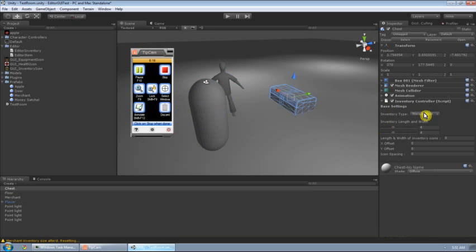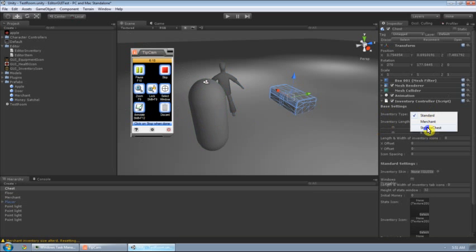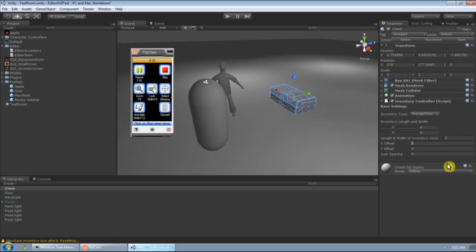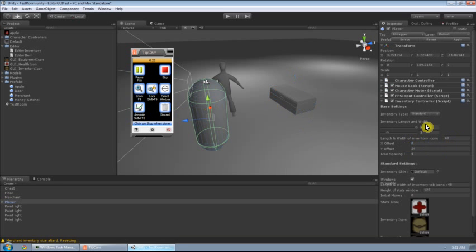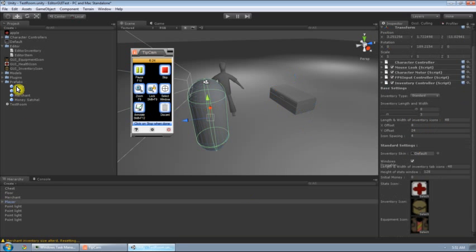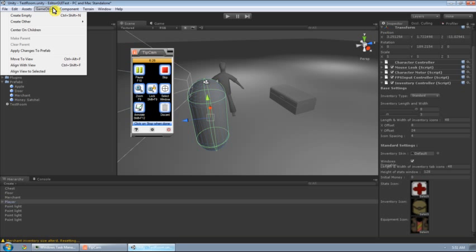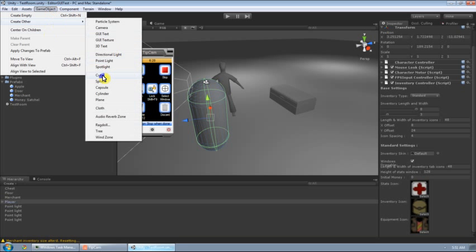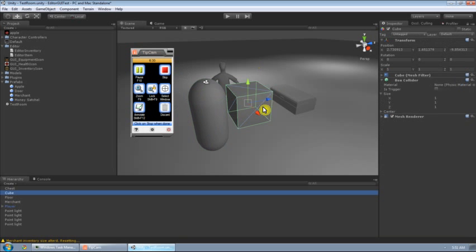Also, chest, just select storage chest, and give it its offset settings. Very simple, very easy to use. One thing I did not show you yet is an item. Let's go and do that right now. We're going to create a cube. What a pretty little cube. Let's move it down to about right here.